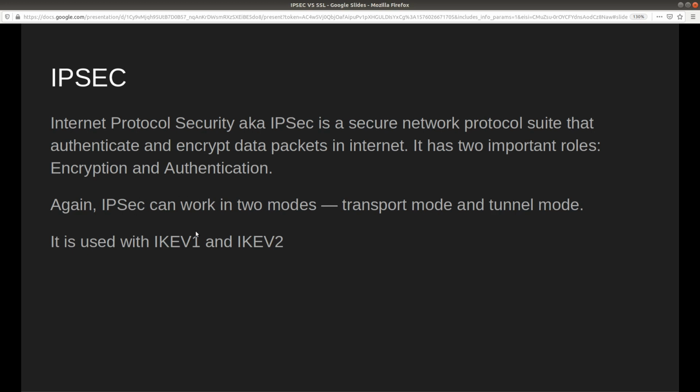And it could be used with either IKEv1 or IKEv2. I don't think Cisco lets people implement IKEv1 anymore. I think it's being disabled or removed from all the routers. Hopefully it is removed from all the routers. Hopefully nobody's using IKEv1 because it's not secure at all anymore. And that's why we're going to be configuring IPSEC with IKEv2 in this video.